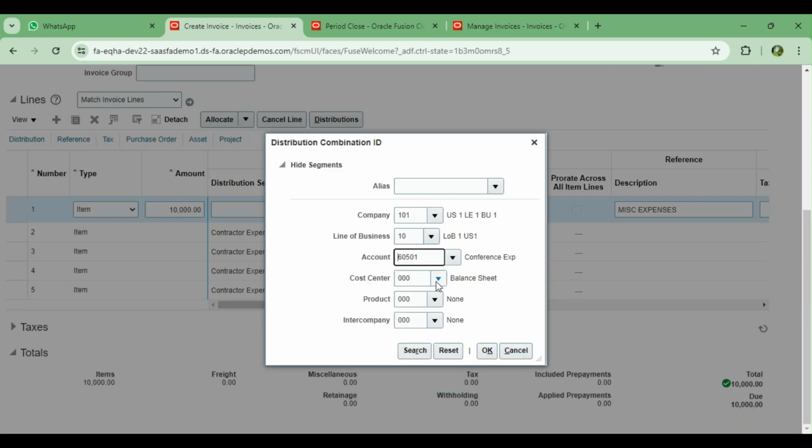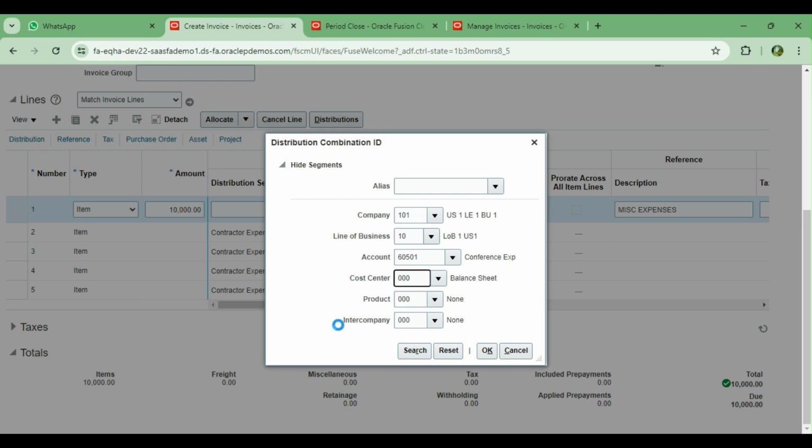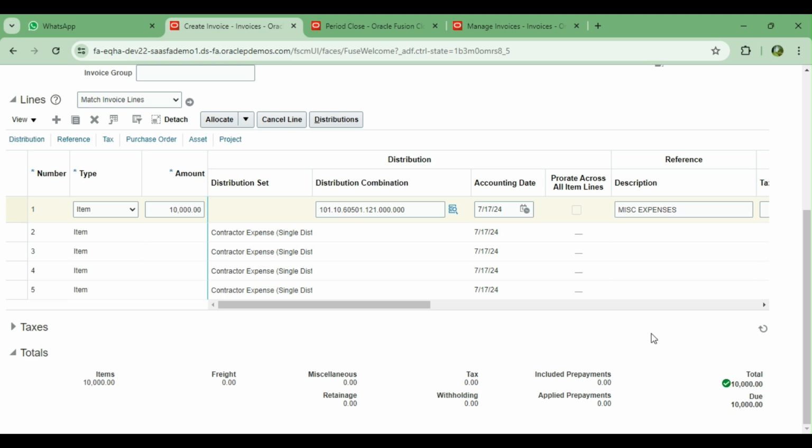Now you can see over here, the rest you can change from the default information to any other information. You can see the cost center by default is coming as 000. If you want to change it to some other information, you can do so. Now select all this information and click on OK. After selecting all this information we just need to click OK. So this is the valid code combination as you can see in the system. Now the accounting date, if you want to change it to any other date, you can do so.